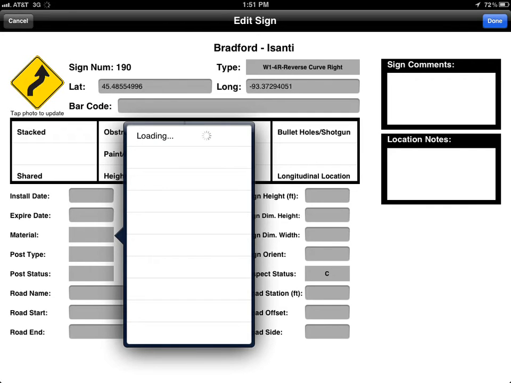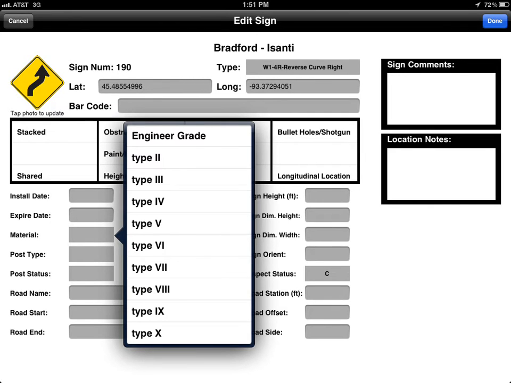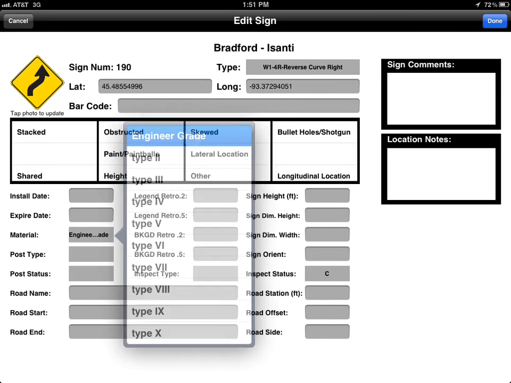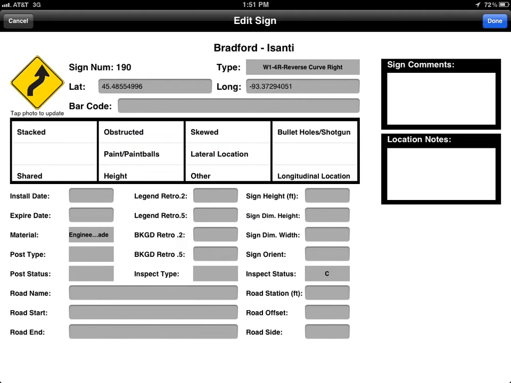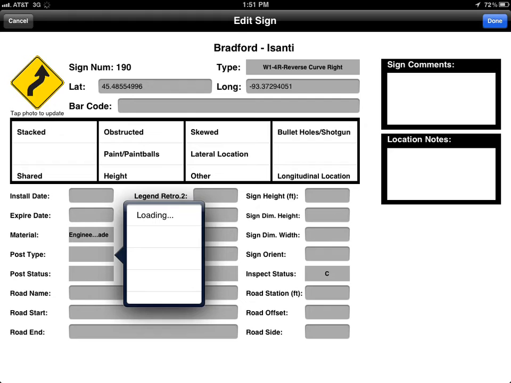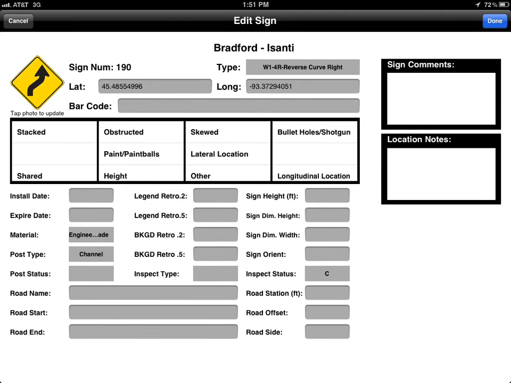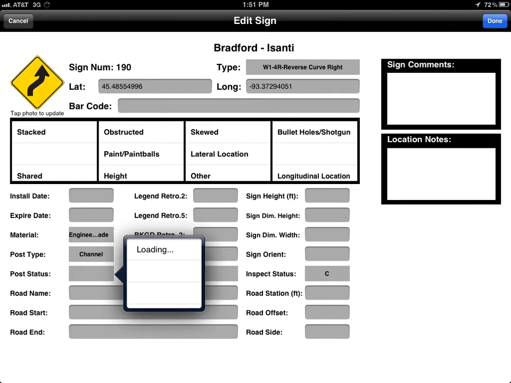So I enter material. This is definitely not prismatic. It's an engineering grade. It's badly cracked. The post type is a channel, which you'll see is one of my selections. The post status is good. I'll just put pass.